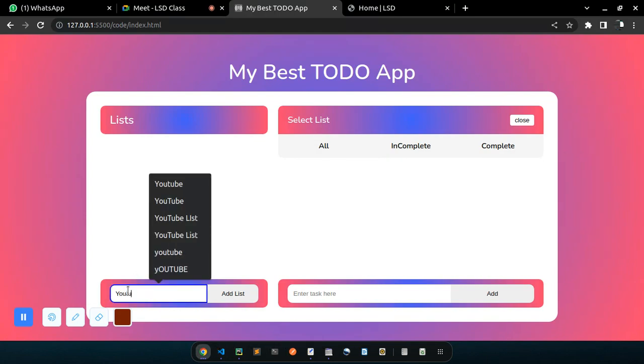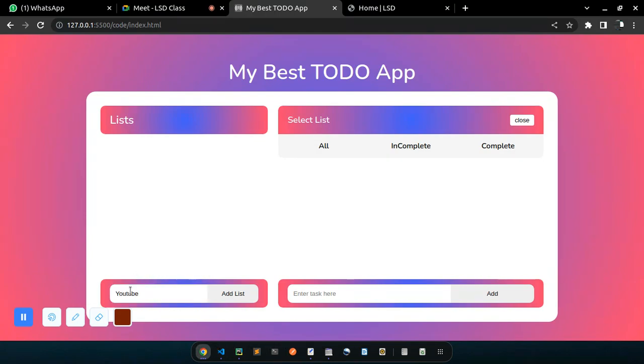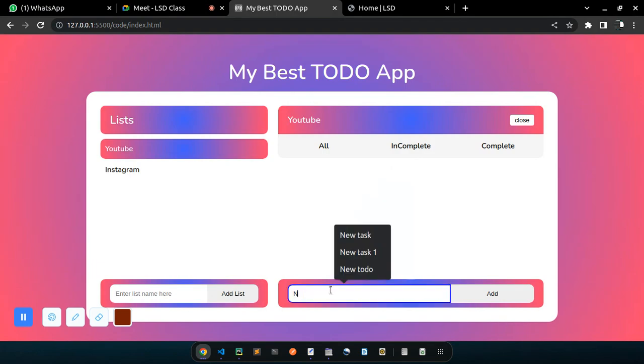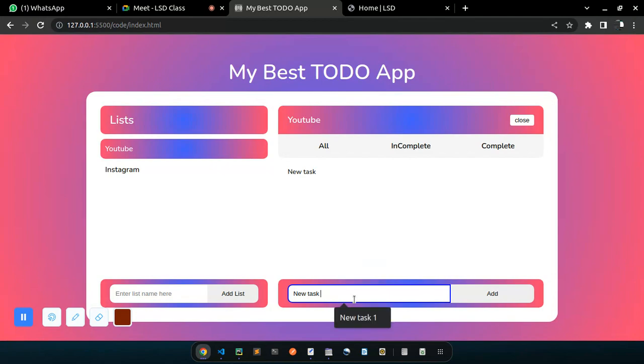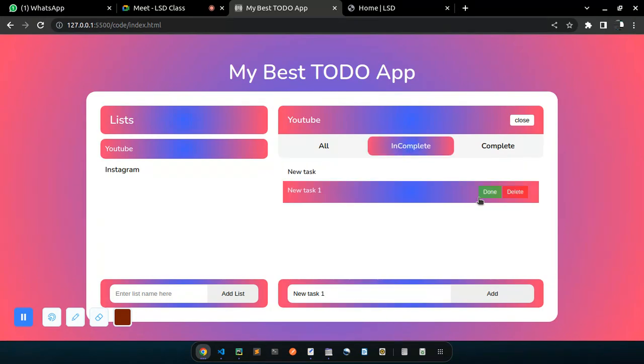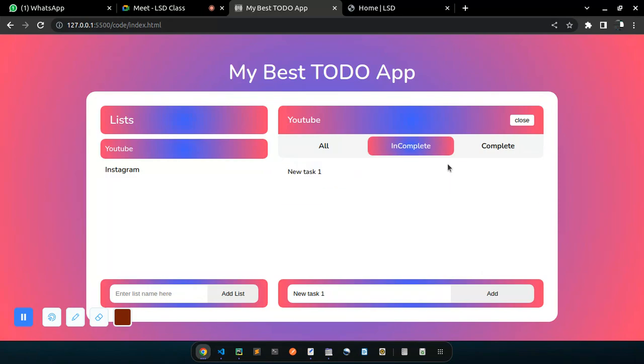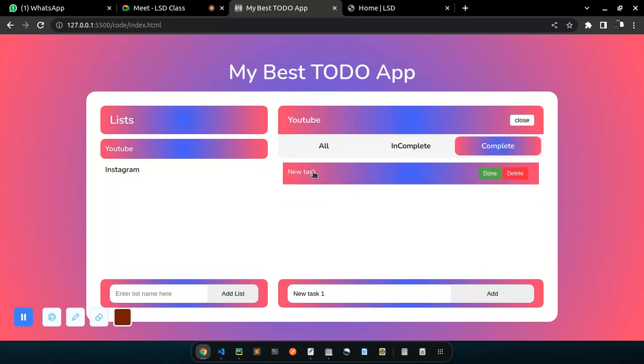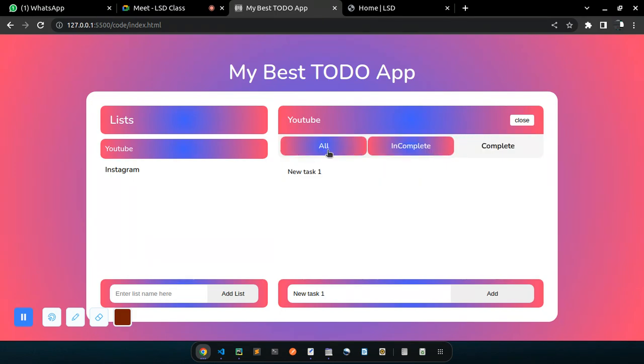So YouTube, enter, Instagram, enter, select YouTube, new task, add, new task one, add. So we have new task and new task one. We can mark new task one as complete or new task as complete. And we have the new task here as complete. Then I can delete it. So you notice it deletes it. We don't have any other tasks there.